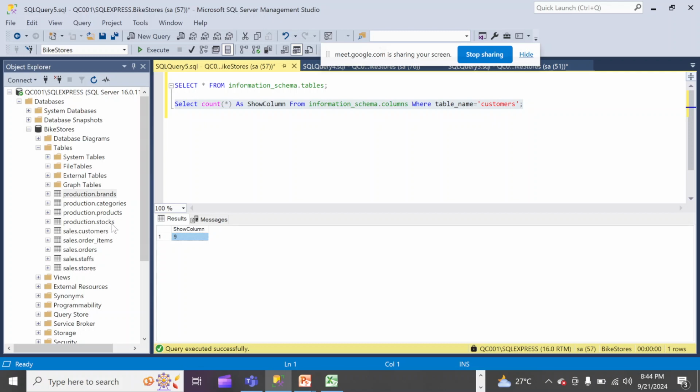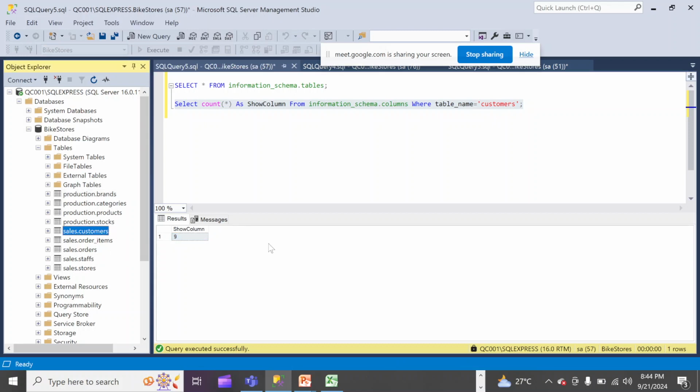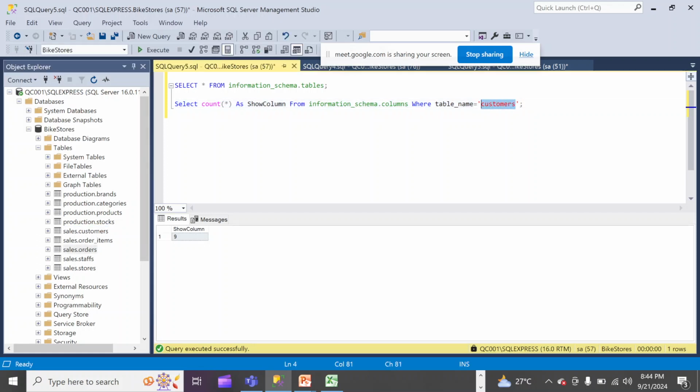This is the table customer. So we can say we want to check another table, let's say order. Let's change this one to order. You can change it from your end, change it to order.